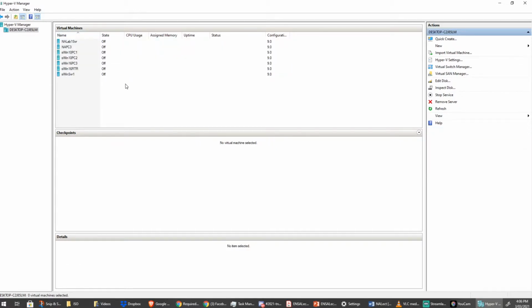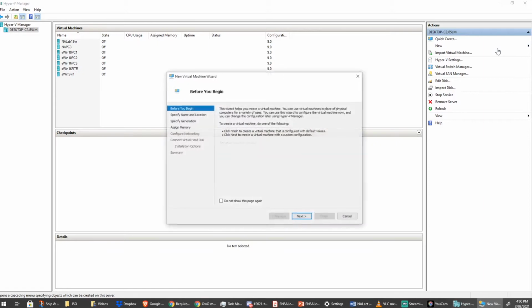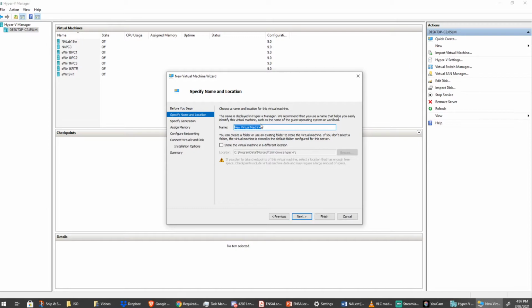So, how to create a virtual machine? You click New over here and then you click Virtual Machine. You will be greeted with this wizard. You just click Next from the first page. You can name your virtual machine over here. For example, I'm going to just name it Windows 10 PC1.